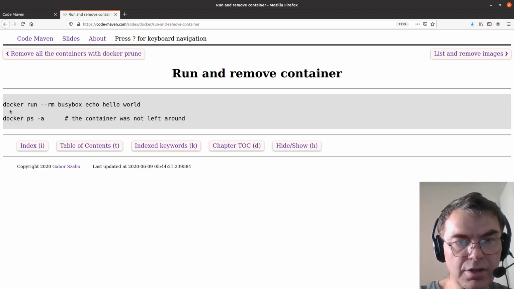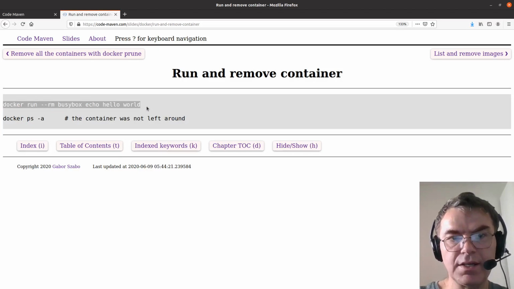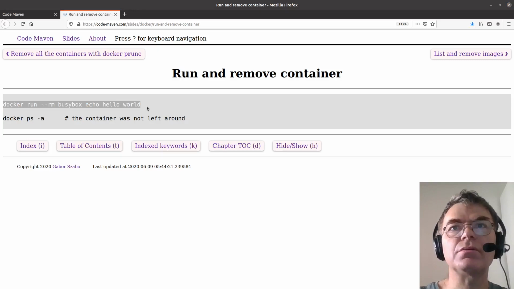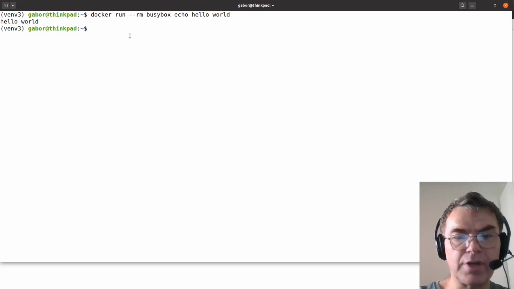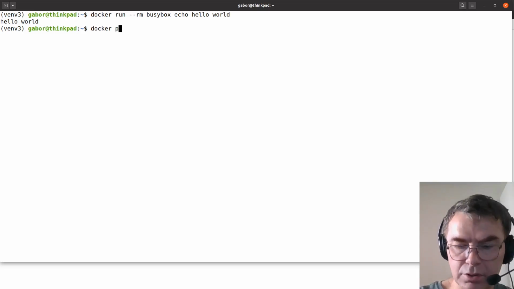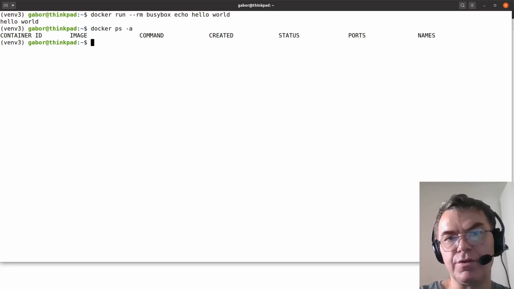So this is what I do here: docker run --rm. Then I say run busybox, and these are the parameters you give to it. I switch to the terminal, and I run this one, and you can see it executed. It didn't have to download because busybox is already on my disk. It executed, printed out hello world. Now I can type in docker ps -a and see that there are no containers there, because it ran, and after it finished, it was removed.